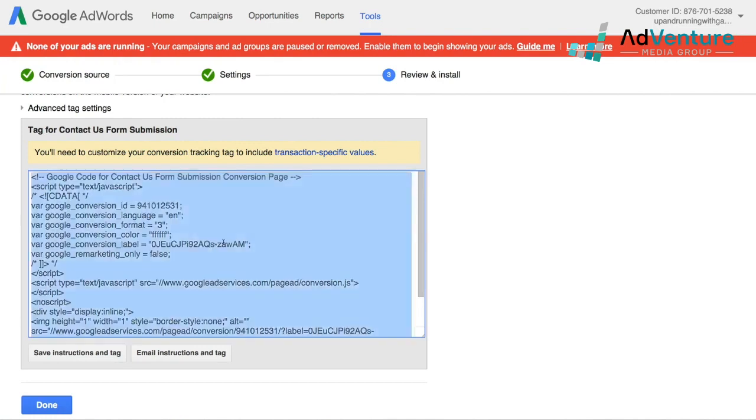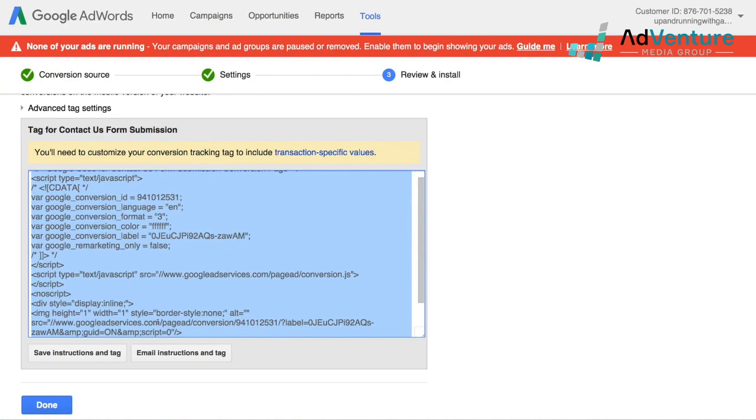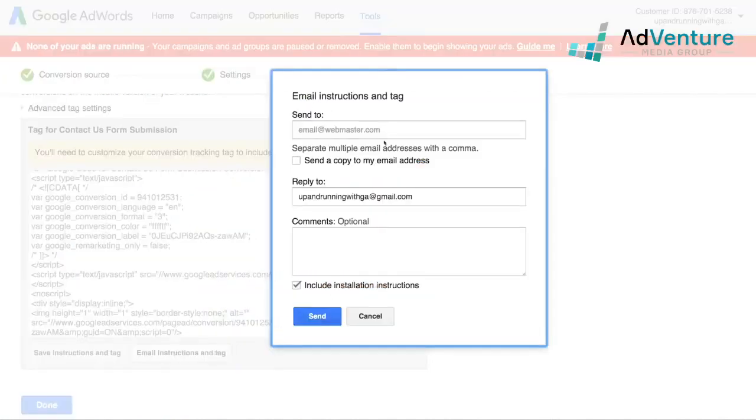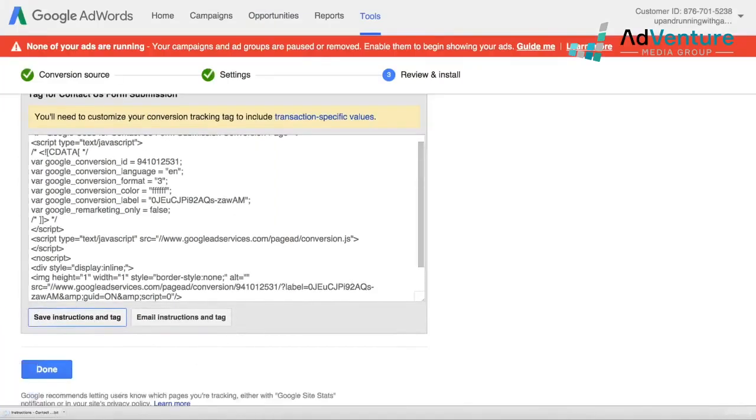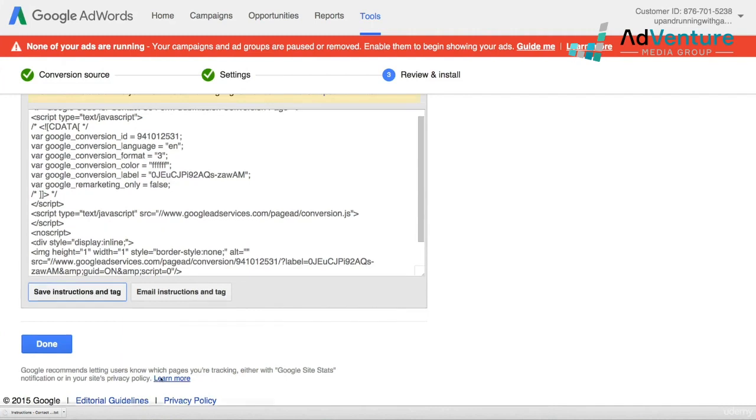I have the option to save instructions in tag, or I could email the instructions in tag right here to my web developer, which is a really helpful and useful tool if somebody else is managing your website. Simply enter in their information, click send. But we're going to save instructions in tag. We downloaded it so we could grab it for later use. And I'm going to go ahead and click done.